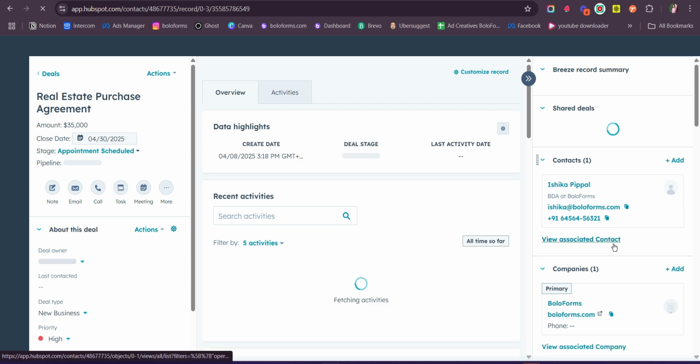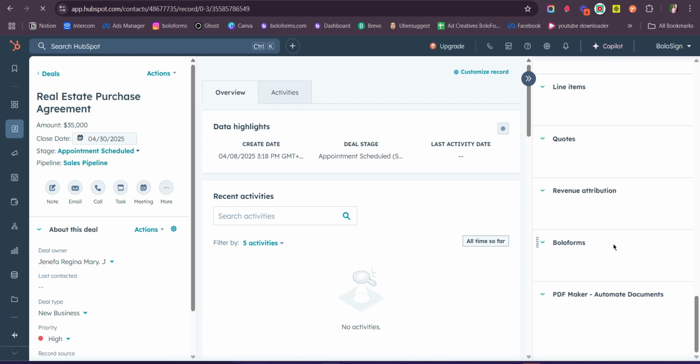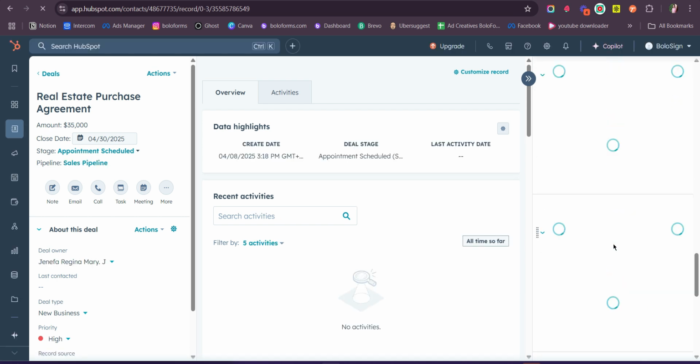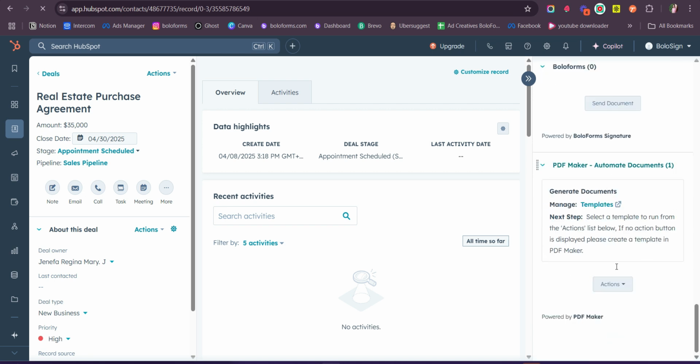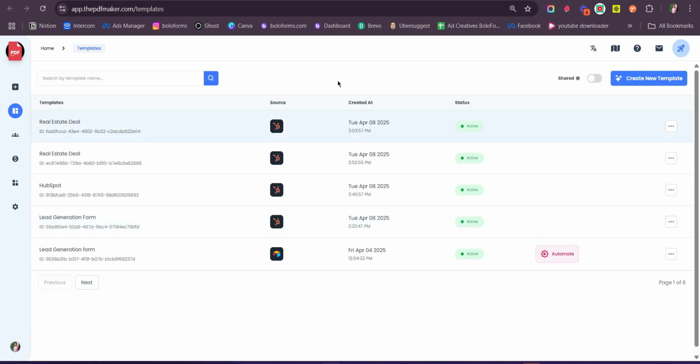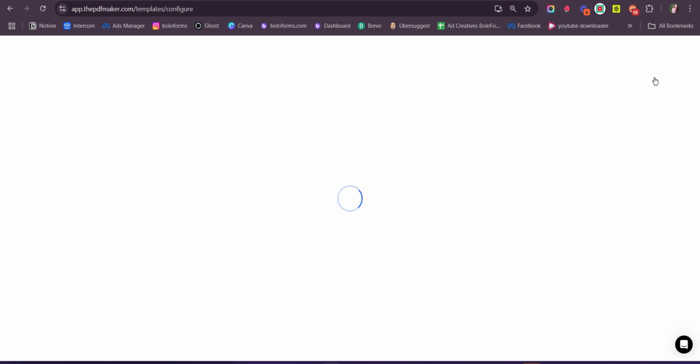And when I scroll down towards the right hand side, I'll be able to see all the apps that are connected to HubSpot. So here we'll be able to see the PDF Maker app has been successfully connected. And I'll click on to the template section from Manage. And I've been redirected to the PDF Maker dashboard. Under this, I'll be creating a new template now.